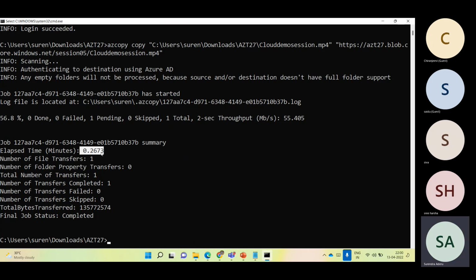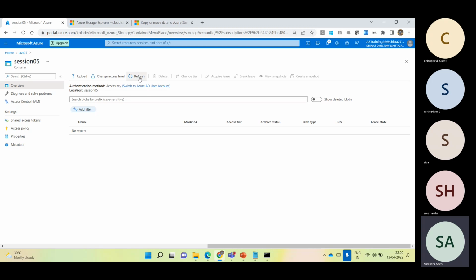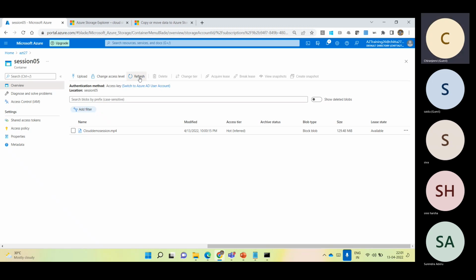Hardly, it took 6 seconds to move the data from my on-premises to cloud. If I go back here and refresh this page, are you able to see my content here? Yes, we have moved the file. This is on-premises to cloud.